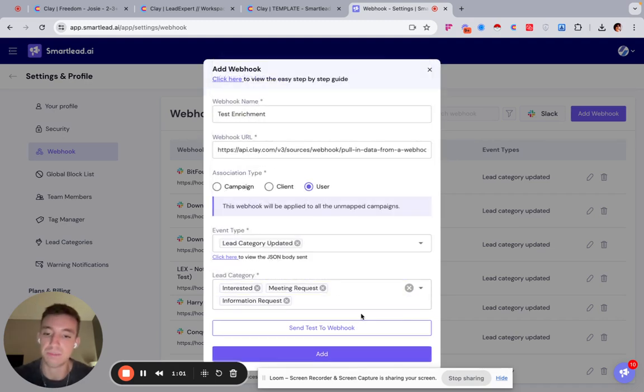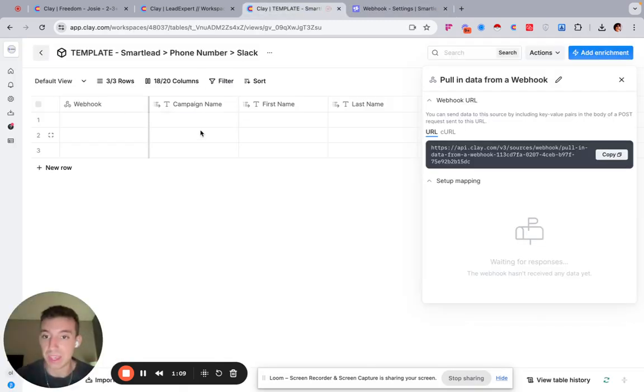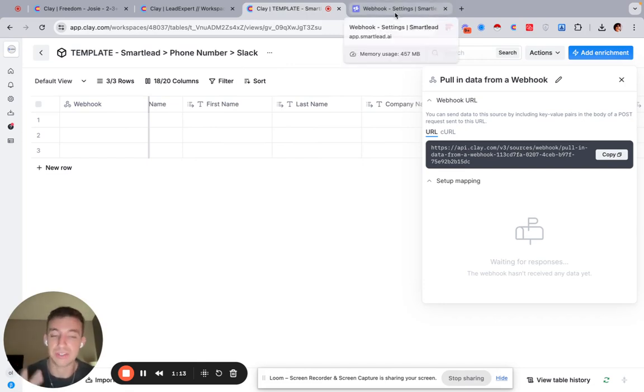So basically, if it gets marked and categorized as either interested, meeting request, or information request, it will then push to Clay here, and then it will enrich for that person's mobile number, and then it will push it to Slack so that your sales rep or whoever is in charge of the business development side of things or capturing these leads is able to call them up as soon as they have responded, quite literally within a minute of them responding on email.